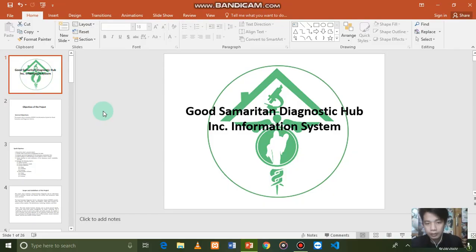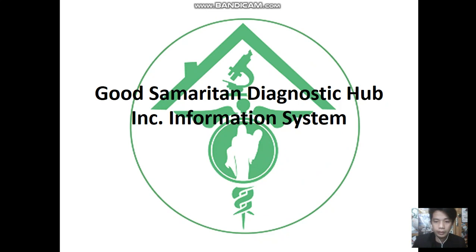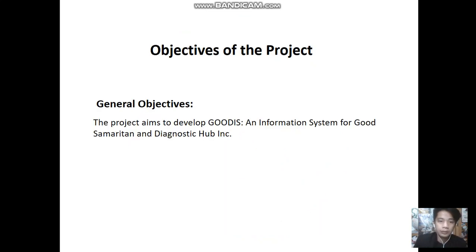Now we are going to discuss our system entitled Good Samaritan Diagnostic Hub Incorporated Information System. And our objectives are, the general objective: the project aims to develop the GOODIS information system for Good Samaritan Diagnostic Hub Incorporated.